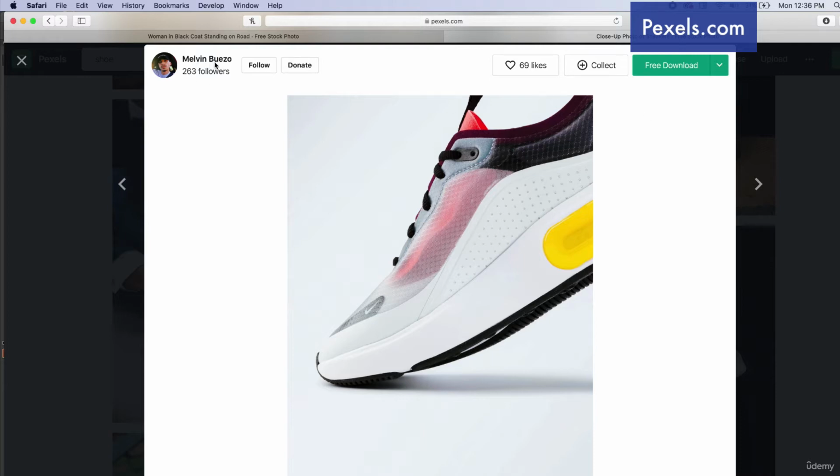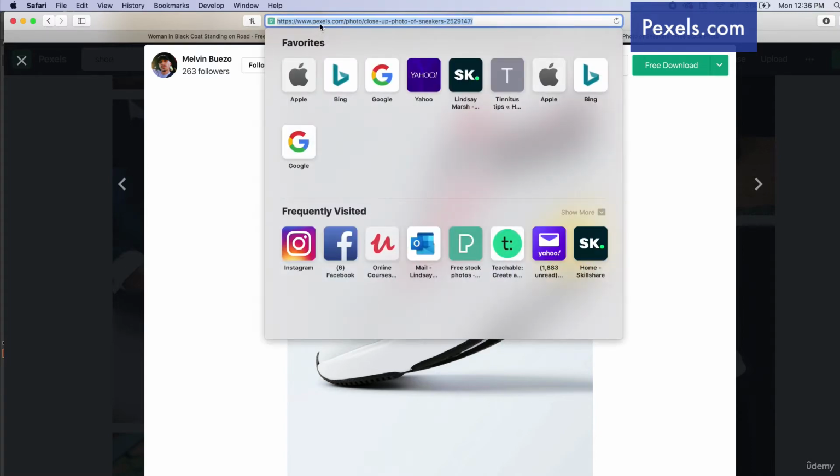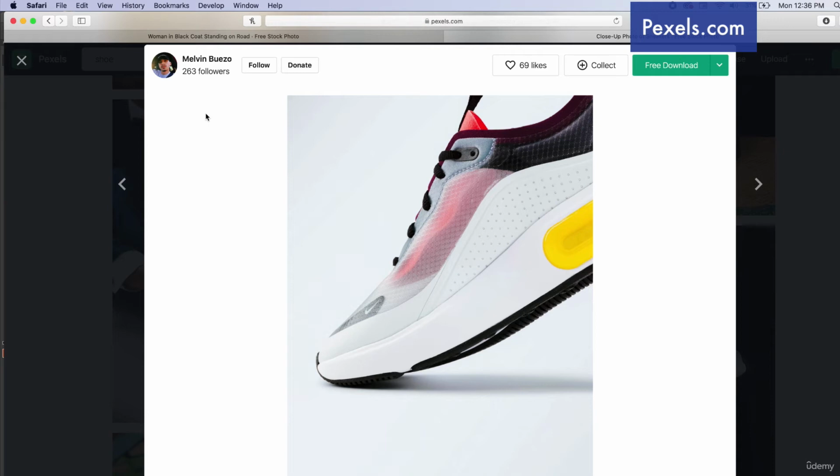It's by Melvin Buzo. Photographers will sometimes remove photos from Pexels. This is a free website. I love to find photos on Pexels.com. You're going to get really sick of me talking about it because I talk about it all the time. A lot of the photos I use for projects are found on Pexels.